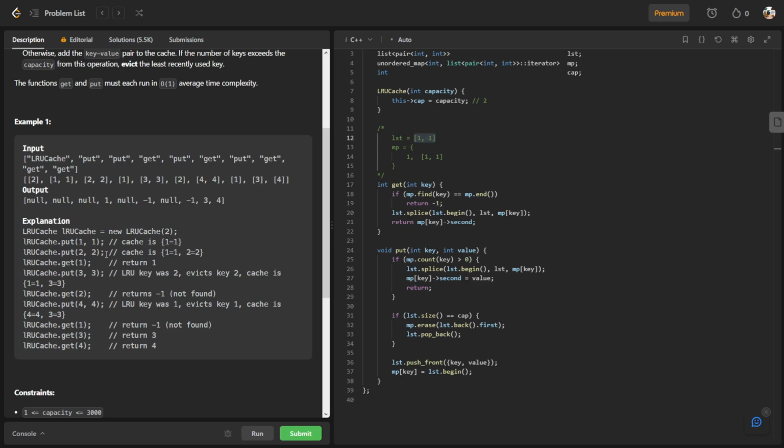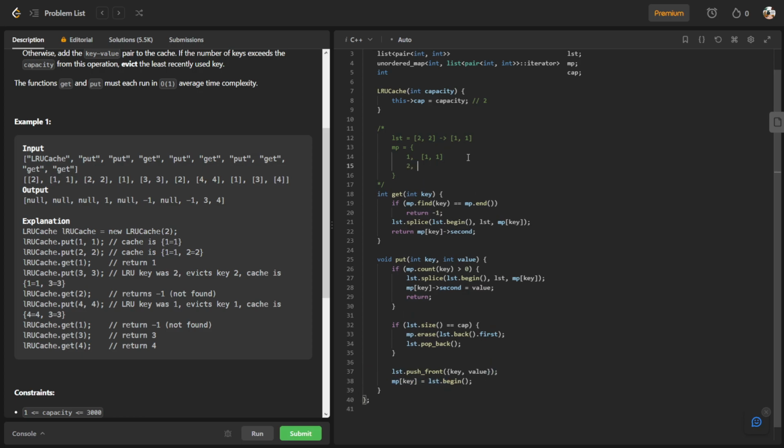Okay, after that it calls put again, 2, 2. This will not trigger the if statements, so we only put, right? So push front, so 2, 2 is here, and then we add the key and value into our map, 2, 2. Okay, and then it wants us to get, right?